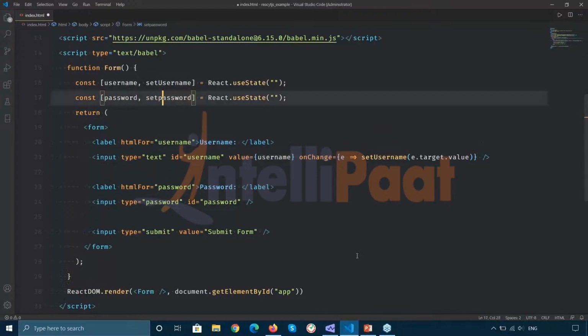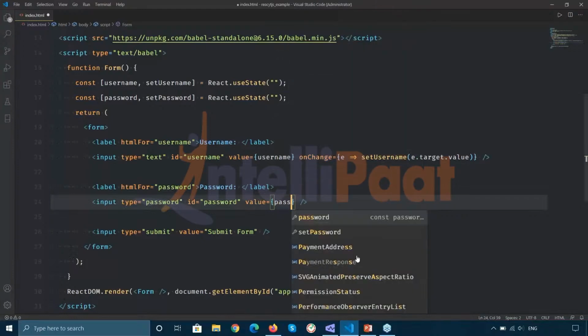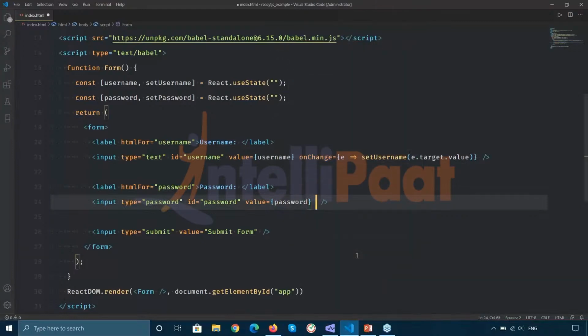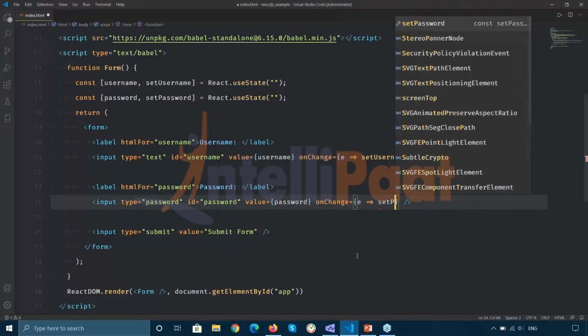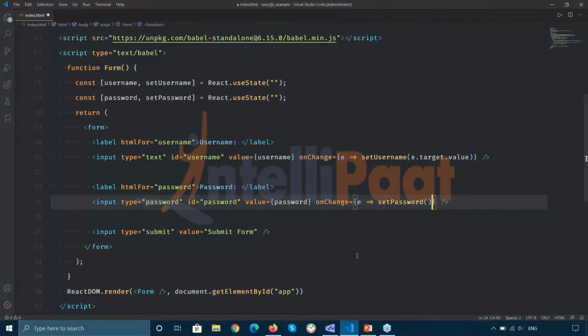And I have to do something similar for the password field as well. It is going to be empty from the beginning. And here for value, I have to change it to be password, and on change, I get the event, and I want to set the password to be the value.